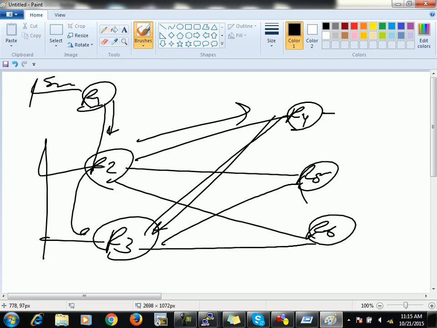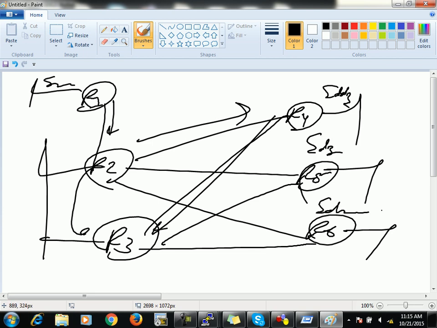I know very well that these routers like R4, R5 and R6 are edge routers in our network. You can also call them stub routers. And we know very well that edge routers will never have any information about prefixes. So what can we do? In EIGRP we can define all these edge routers, R4, R5, R6, as stub routers.